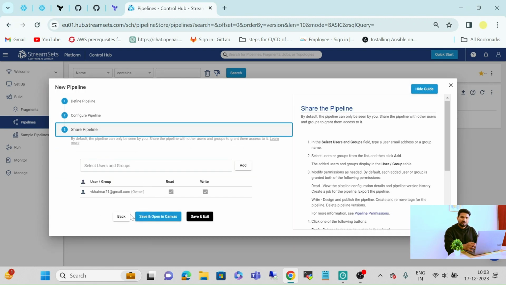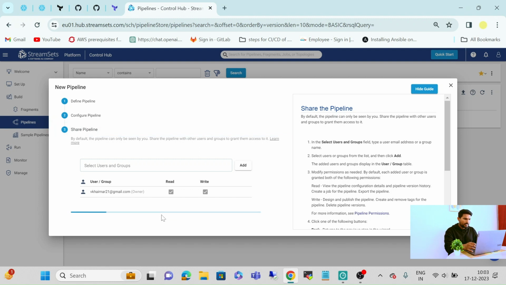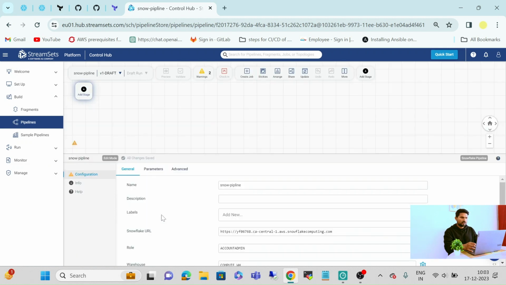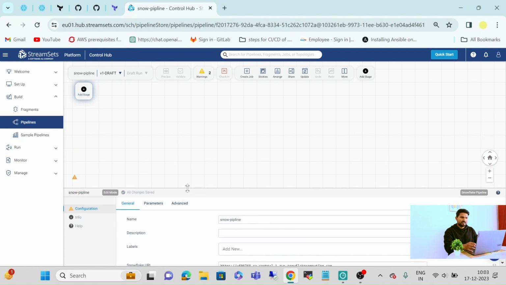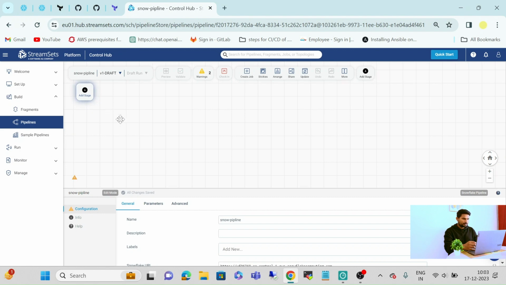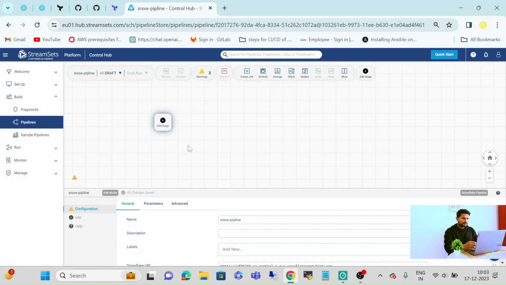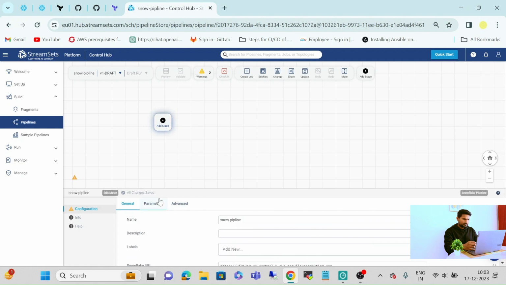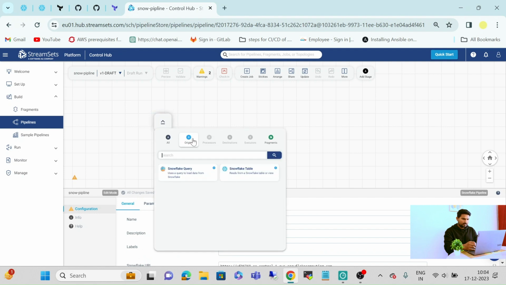Here you can cross check the email ID of your Snowflake account or your StreamSets account. So our open canvas has been generated. Here we are going to create our data pipeline. Okay. Here click on add stage.